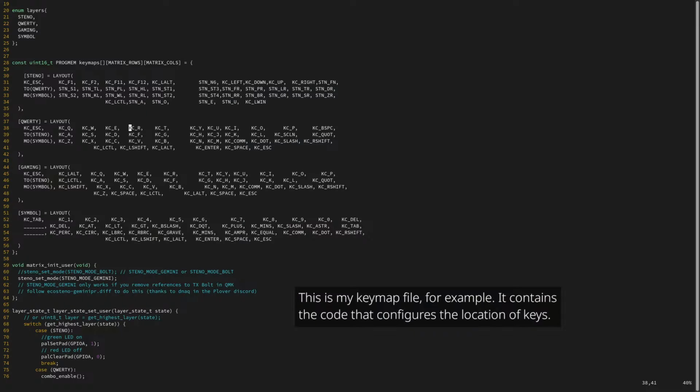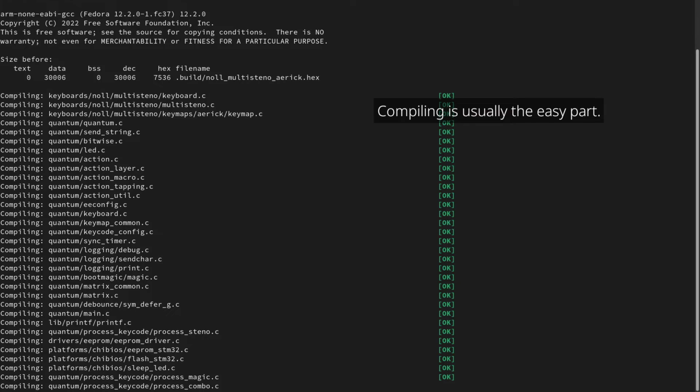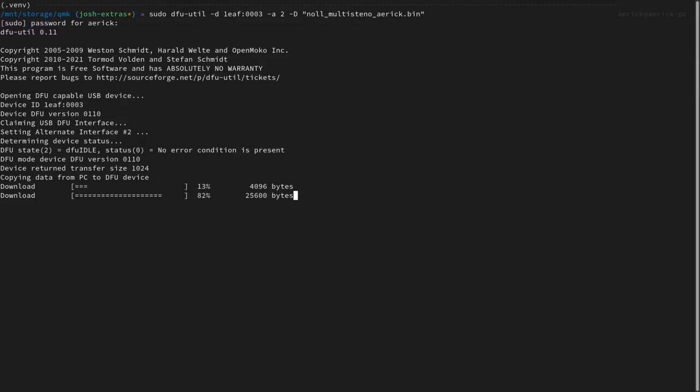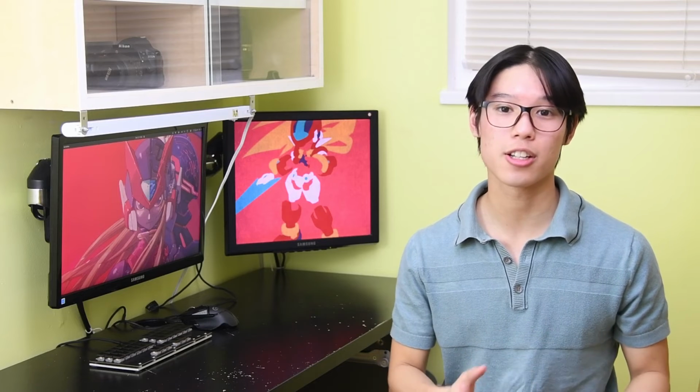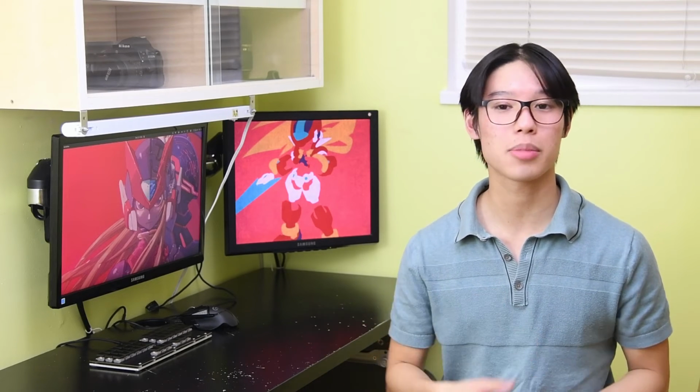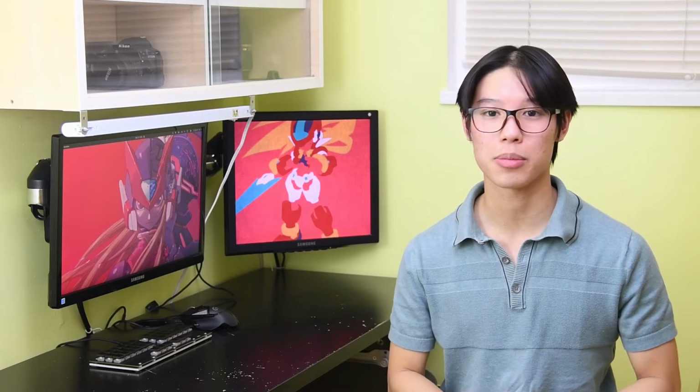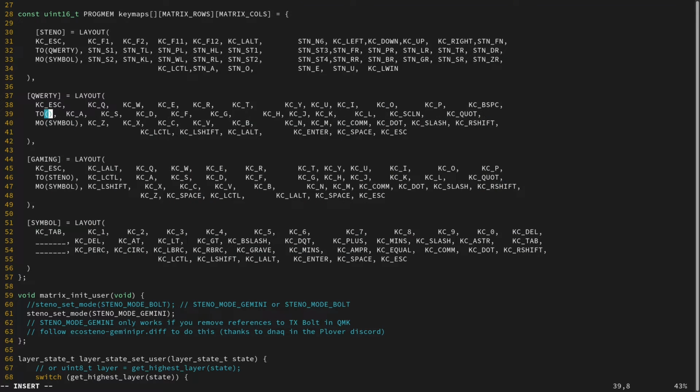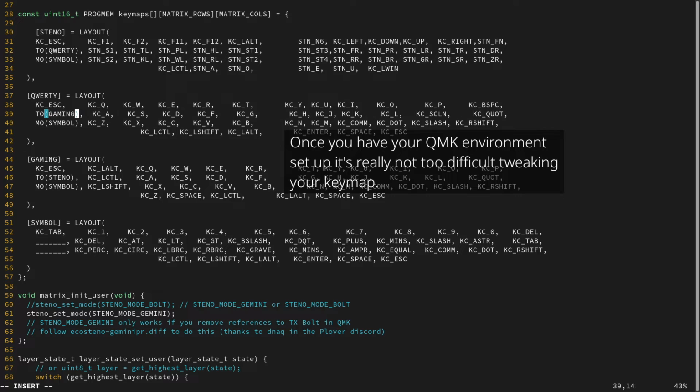It is unfortunately a bit involved, requiring editing some C files and compiling firmware and flashing it to your keyboard, but the basic steps are at least documented online, and I've linked QMK's beginner docs in the description. And if you're ever stuck, feel free to hop onto the Plover Discord server and ask for help there. I may also make a video in the future showing how to customize your Steno keyboard's firmware.